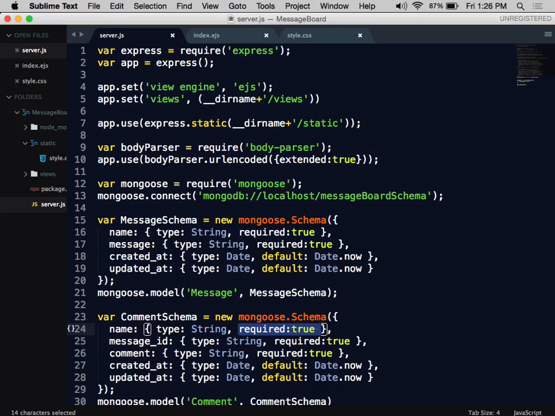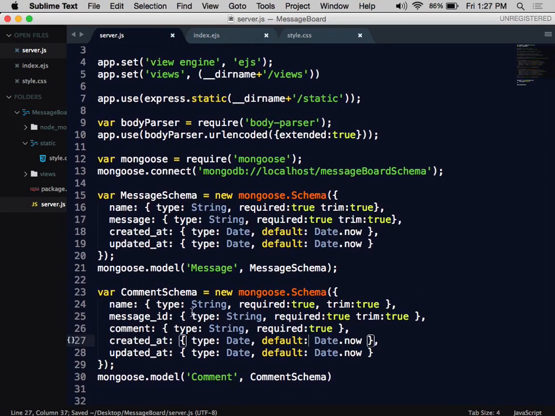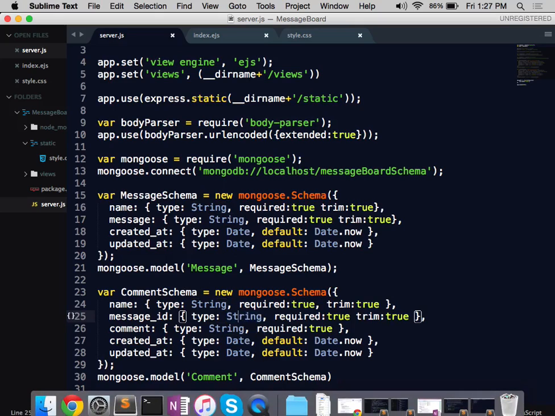We should use trim. Is it just comma trim? Is that it? Colon true, I think. Yeah, right. Cool. Trim, anybody want to explain that? It just gets rid of the white space before and after the content is entered. So if you entered your email with spaces, Charlie@email.com, it would just give Charlie@email.com rather than the spaces that I put in.